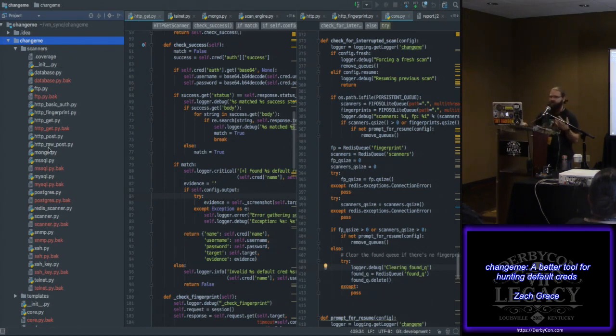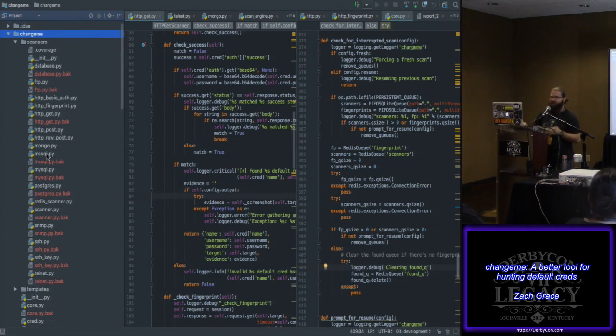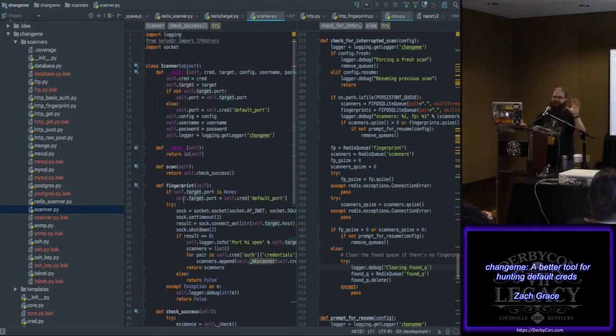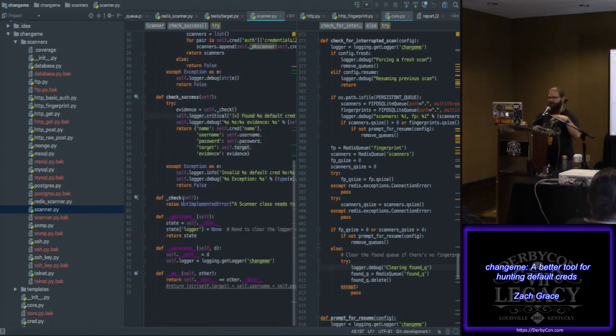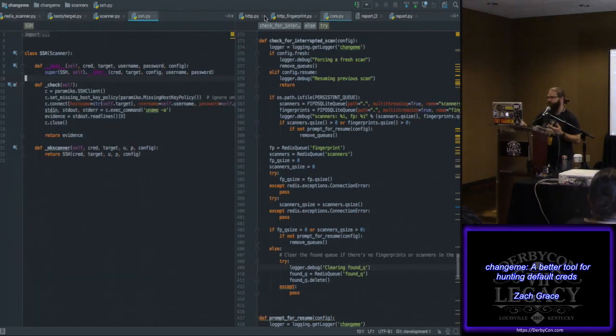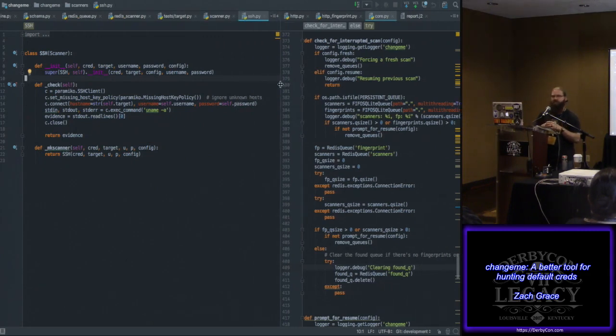If you're talking about scanners, the scanners are based off of the aptly named scanner.py. This is the parent class of all these. This has got a fair amount of stuff in it. And the nice thing is, if you want to implement a new protocol, let's see if I can full screen this. This is it for the code for SSH. It's super small. So it's not that hard to extend that and make it do all these other protocols.